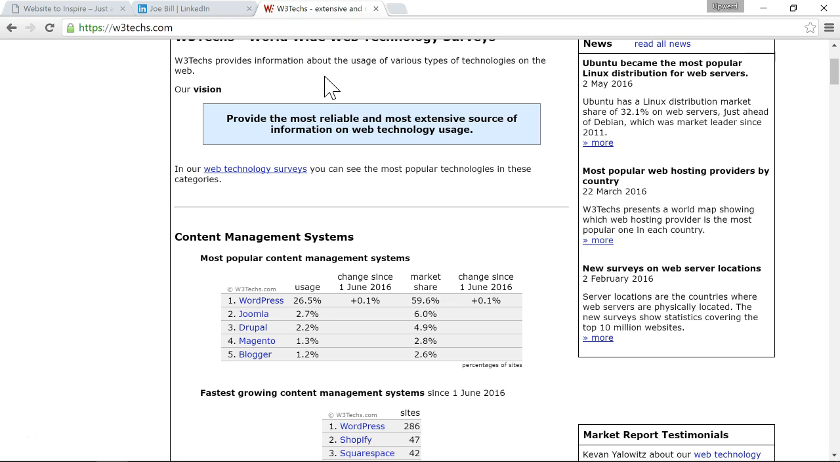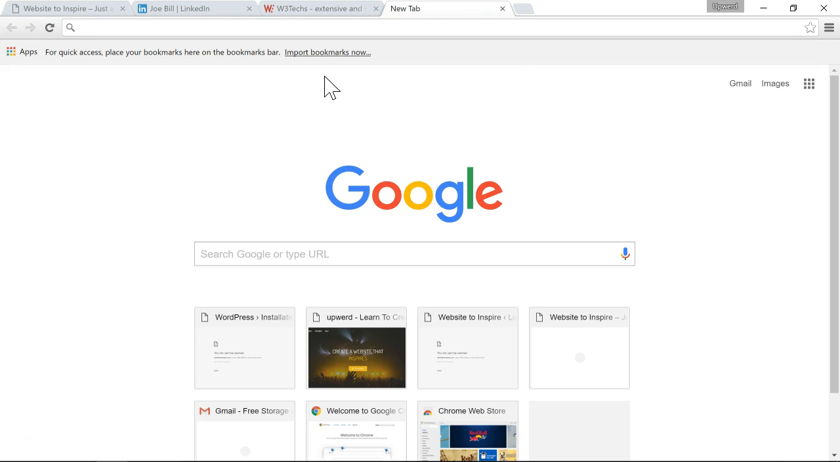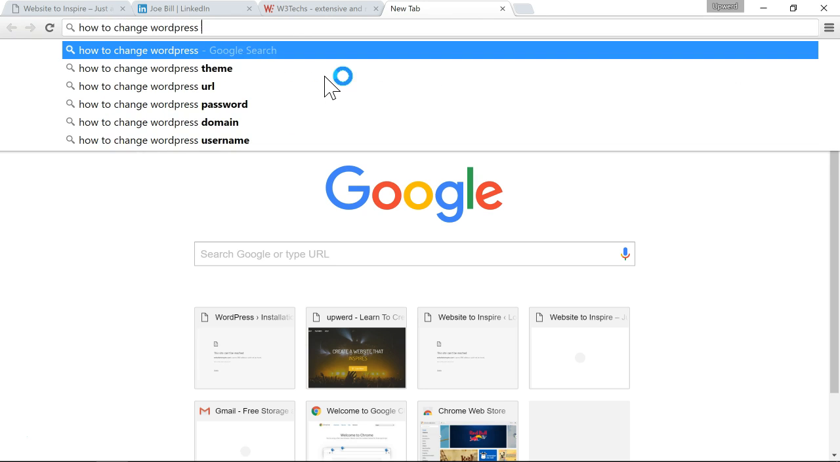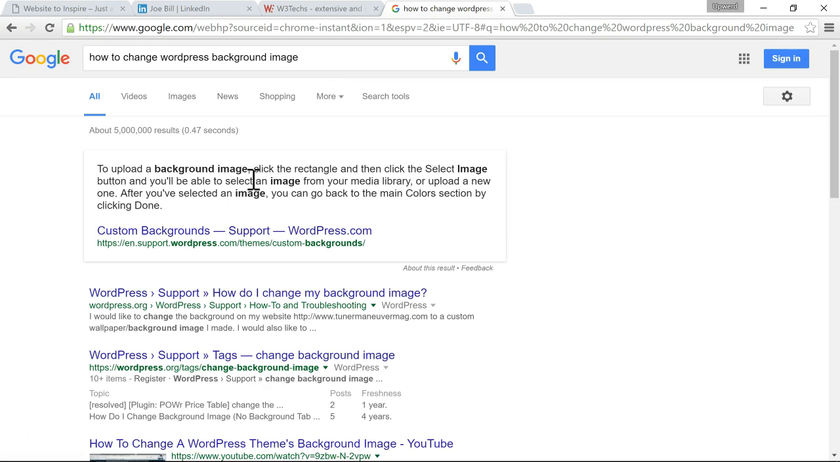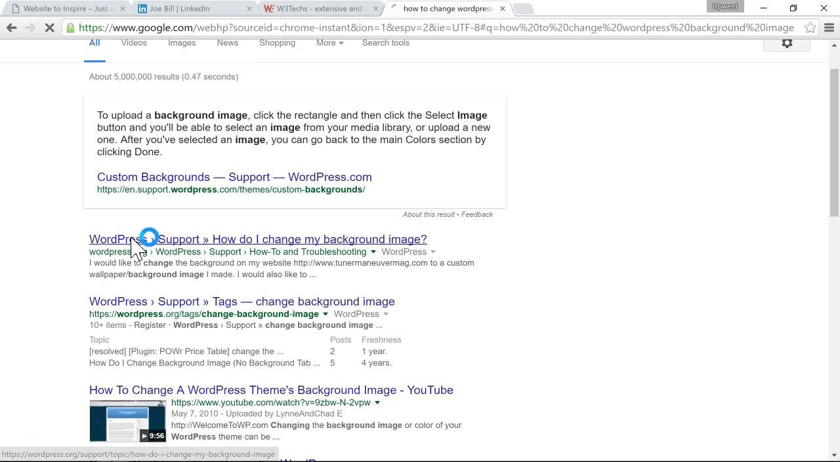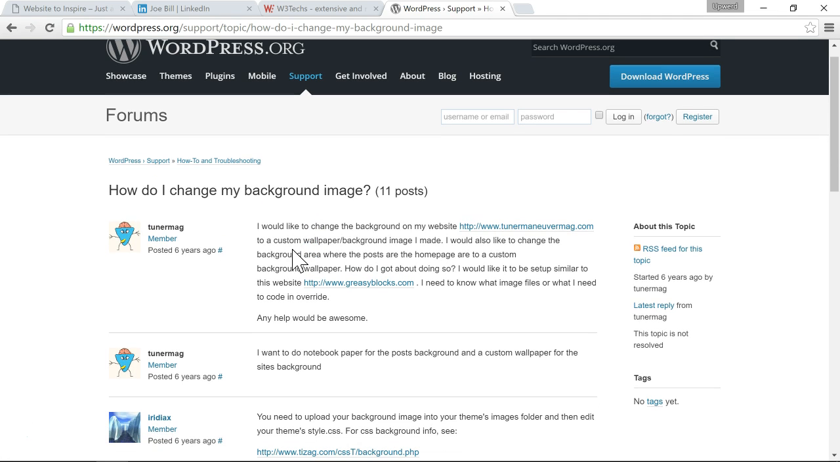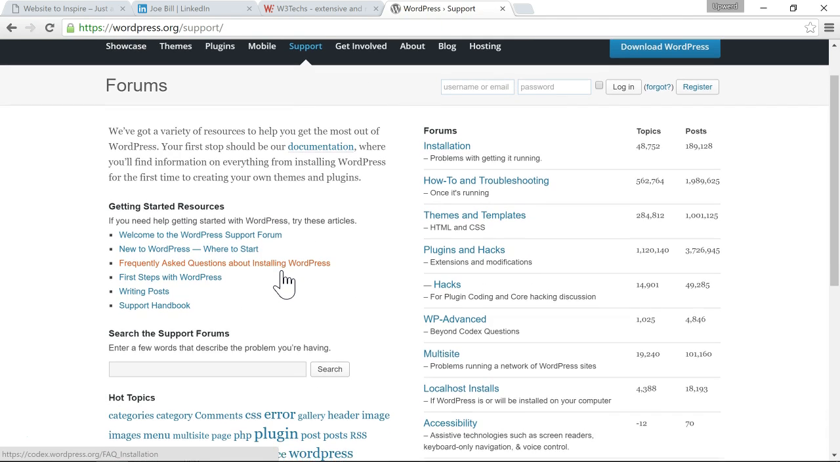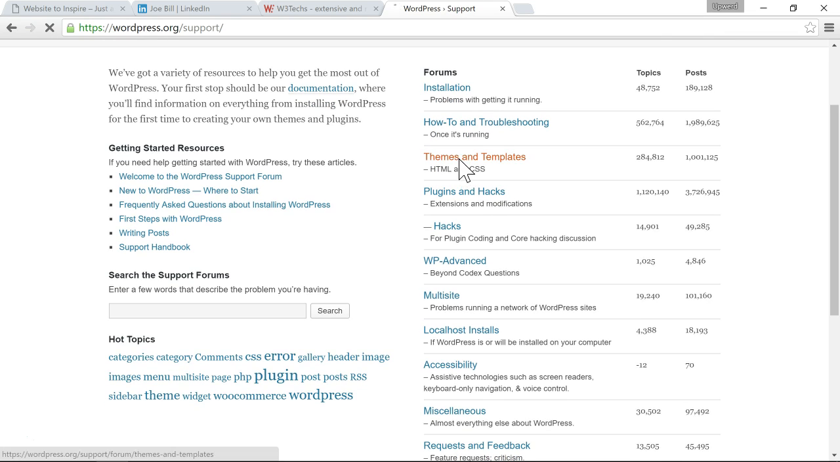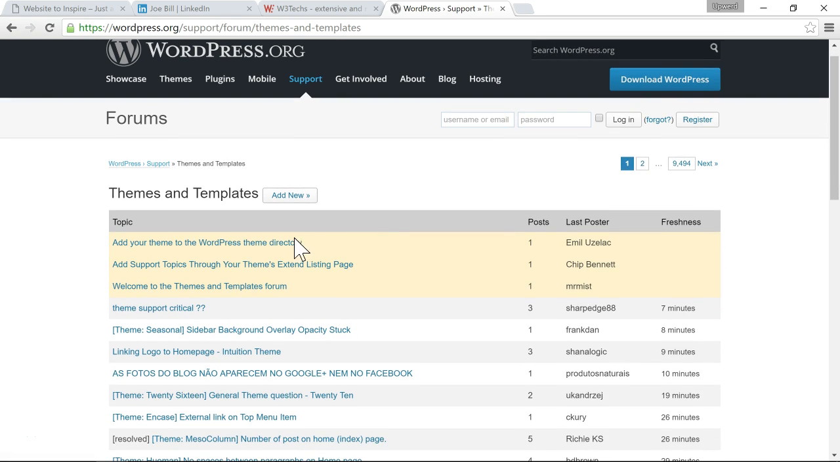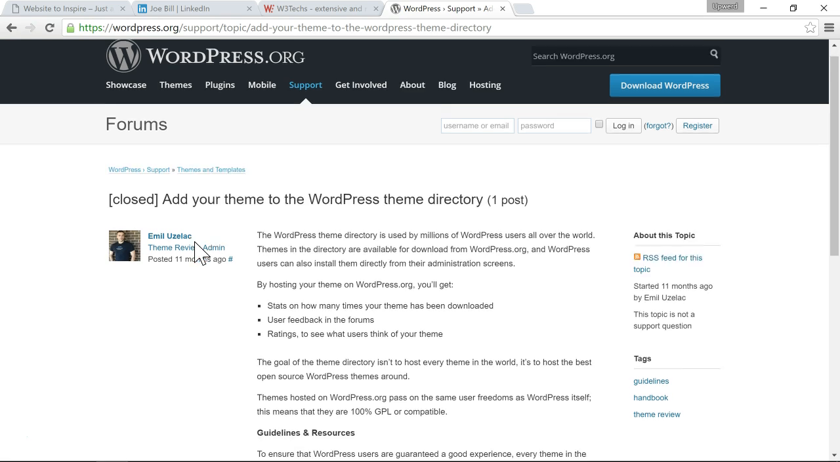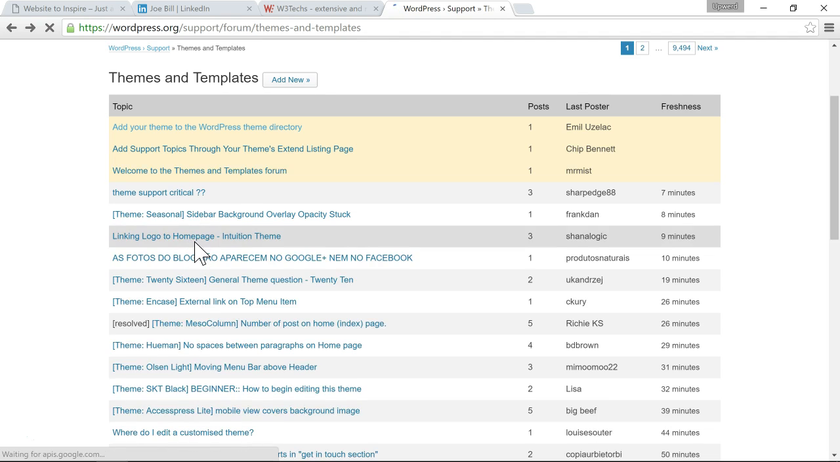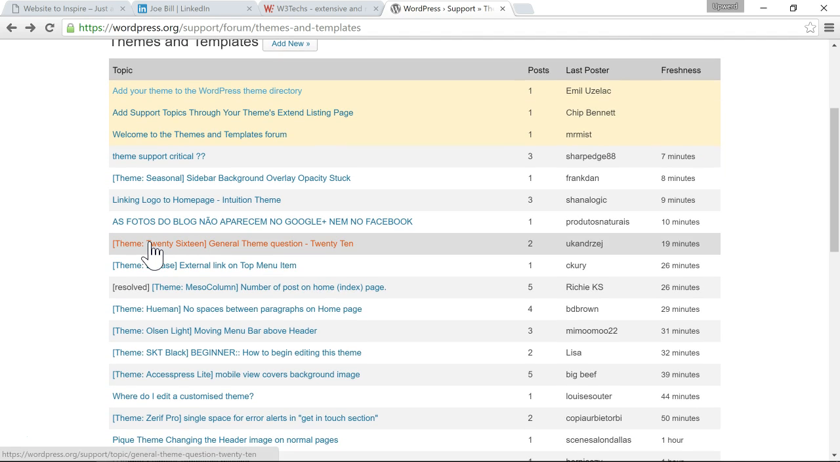It has a huge community. There's a lot of free help you can get. So if you go on Google and search for how to change WordPress background image or something like that, you'll go here and you'll see WordPress.org. This comes up all the time. It's their forums, where as you can see here, you can see all kinds of questions people have about different things about WordPress and how to customize. And a lot of people are very helpful, and they'll help you for free.